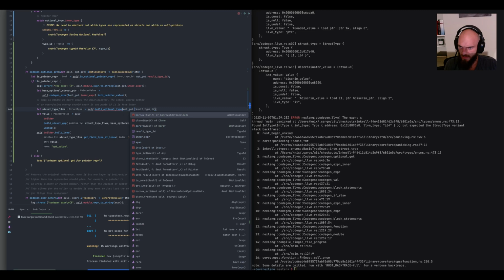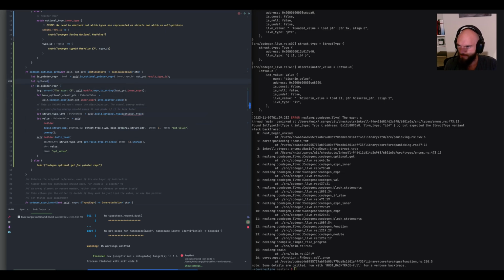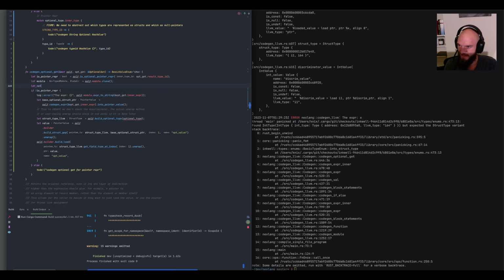Opt get. Oh no, where's my type? Optional type. I think we need to do our type lookup up here. Oh, let module, yeah. We're going to have to do this. Okay. Let optional type equal module get type, opt get, result type.